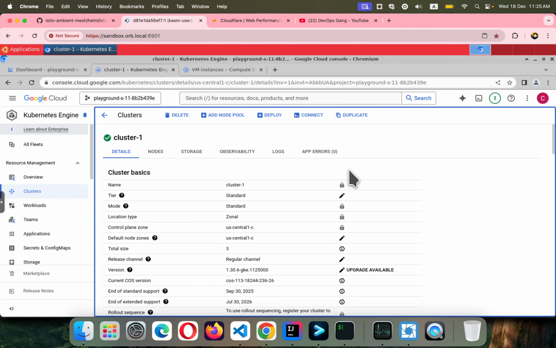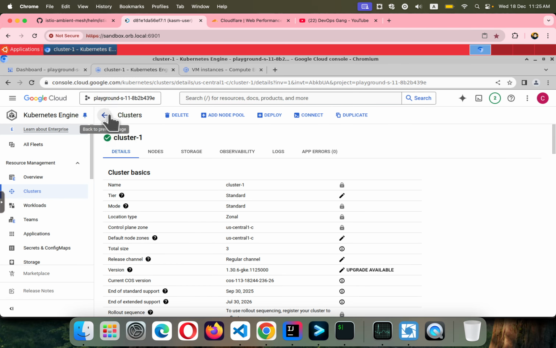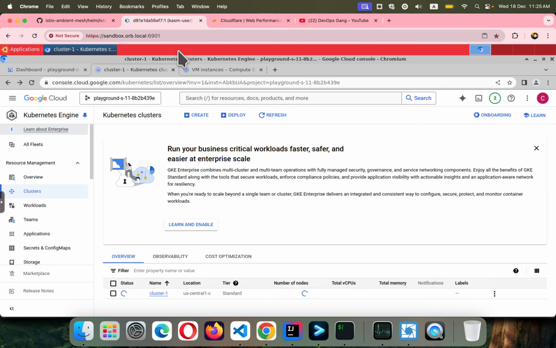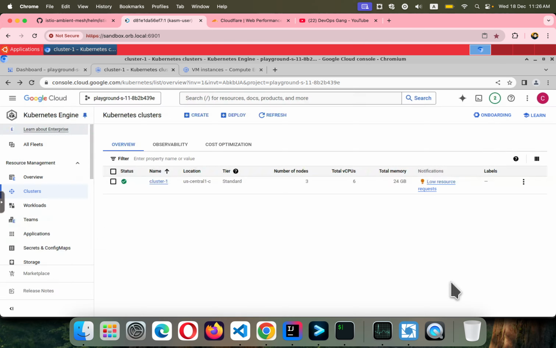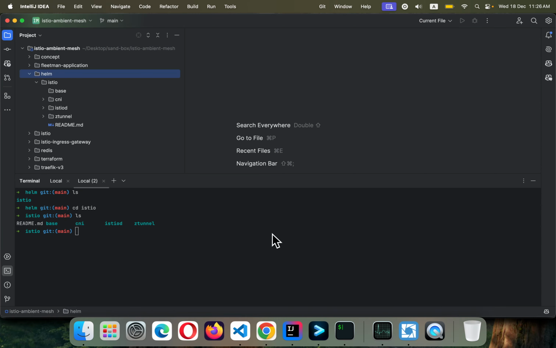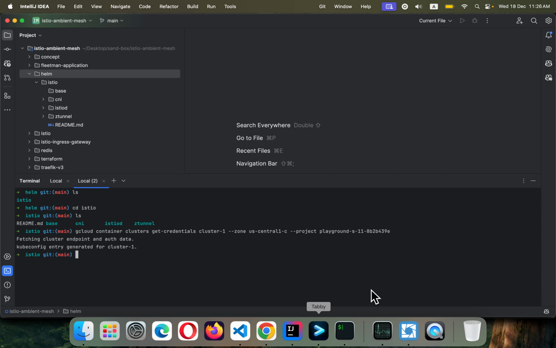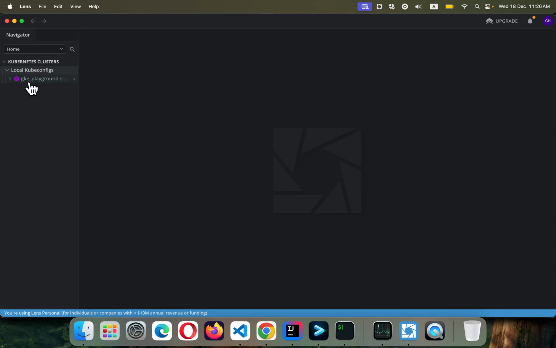So guys, our cluster is ready, right? If you see, this cluster is in good state, green state, and our VMs are ready, right? So guys, what I'm going to do, I'm going to simply copy this section here, and copy the particular command, and navigate to this section, right? And we are going to simply bring this locally in our machine, and we are going to open this in Lens.